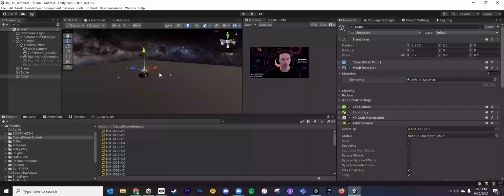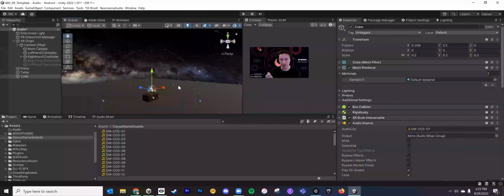Like I said at the beginning of this video, if I want to grab this or do something, play audio when I touch it or pick it up or whatever, how does that work in Unity and the XR kit? Okay, so it's a brief overview.